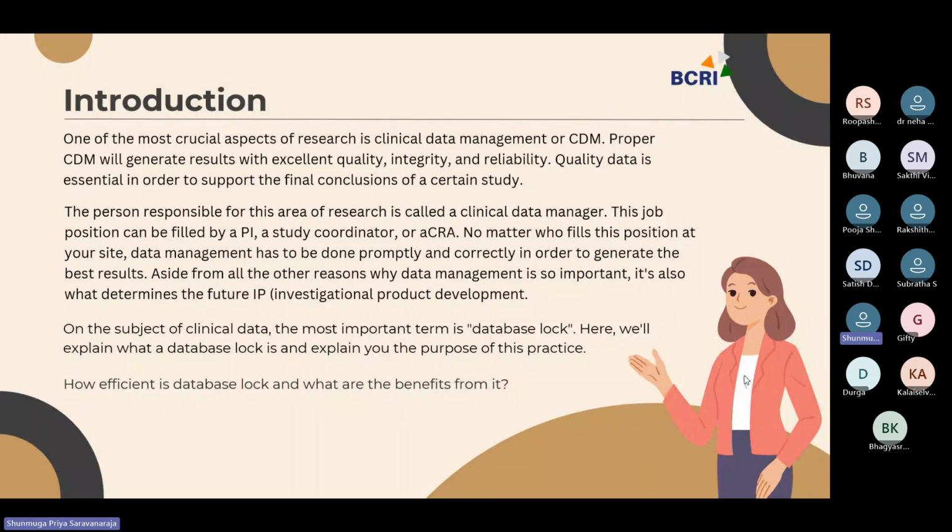Aside from all the other reasons why data management is so important, it's also what determines the future IP, that is, the investigational product development. This is more important. On the subject of clinical data, the most important term is database lock. We will explain what database lock is and the purpose of this practice, how efficient the database lock would be, and what benefits we can obtain as part of your database lock for your clinical trial. This is the concept that we are going to see in today's session.